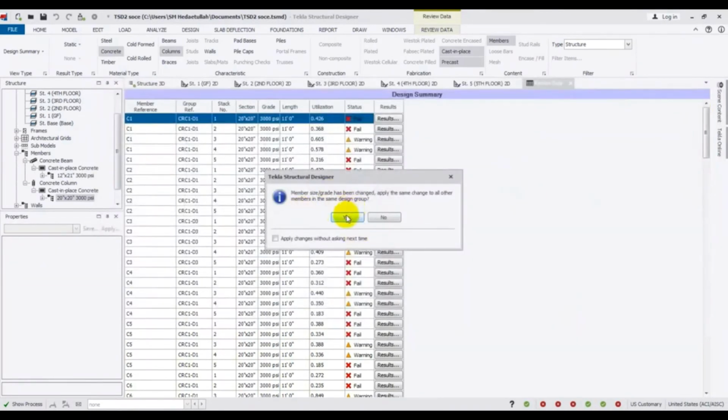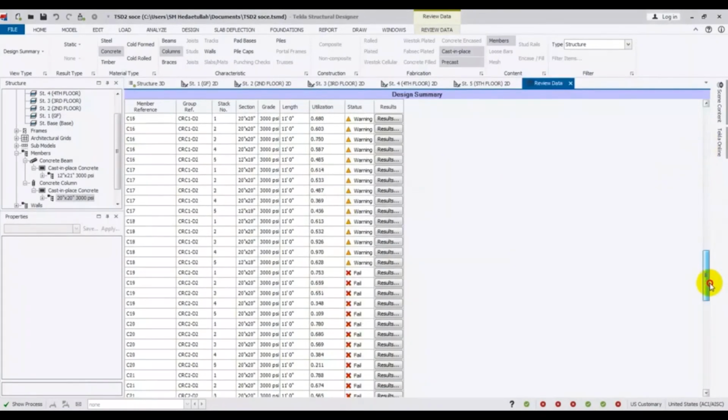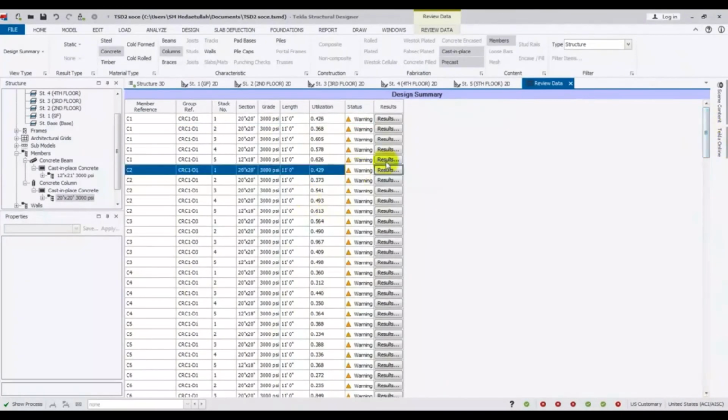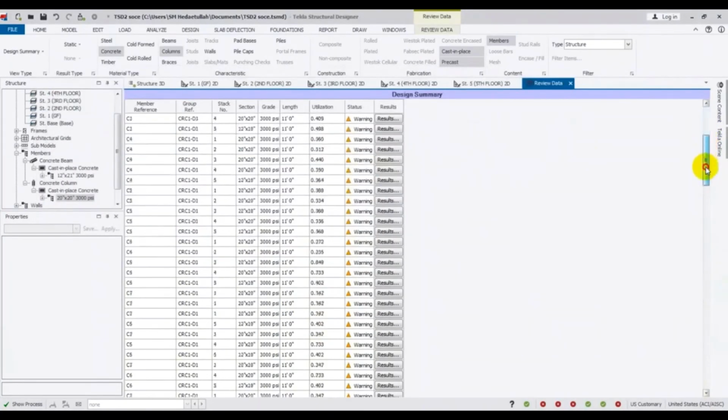and click here. Yes, it's showing the member size and grade has been designed. Apply the same change to wall member in the same design group. Yes. After that, just see the magic here. Now maximum, I mean in top, from top group, the maximum beam have been passed. Okay, it's have passed, the maximum have passed.